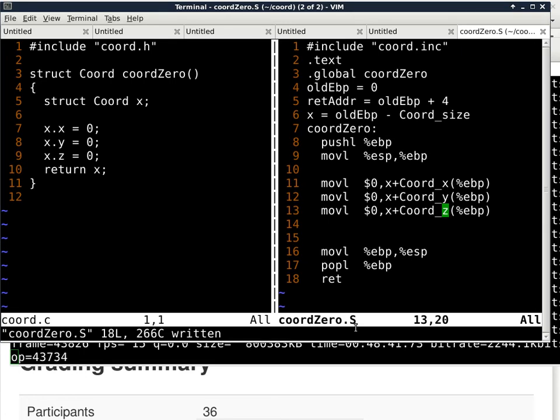How do we return it? Does it fit into EAX? No. Well, is it a scalar? Is it considered a scalar type? Again, it's not a scalar type. A structure is not a scalar. Even if a structure only has one scalar as a member, it is still not a scalar. Could you return x, the address of x?